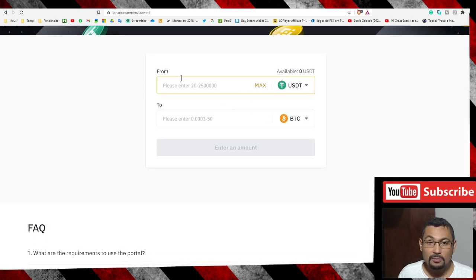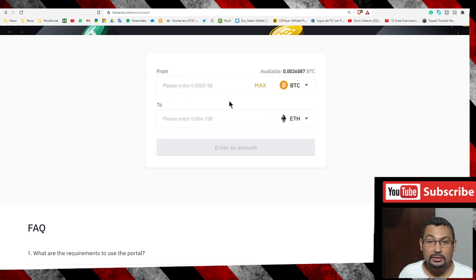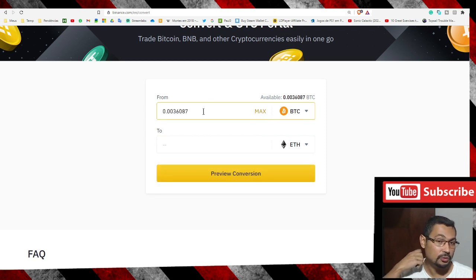Okay, here from, insert the coins you want to convert. In my case is Bitcoin. Let's search for Bitcoin. Okay, if I click on max, all my available Bitcoins will be converted. Okay, let's do this. Or you put up just the number you want to convert.